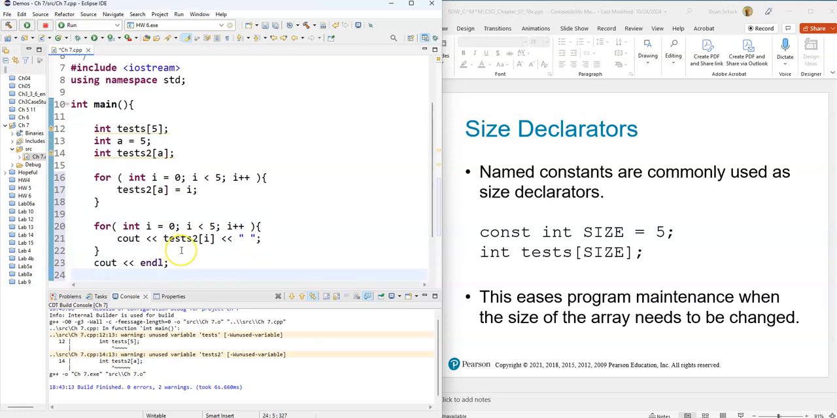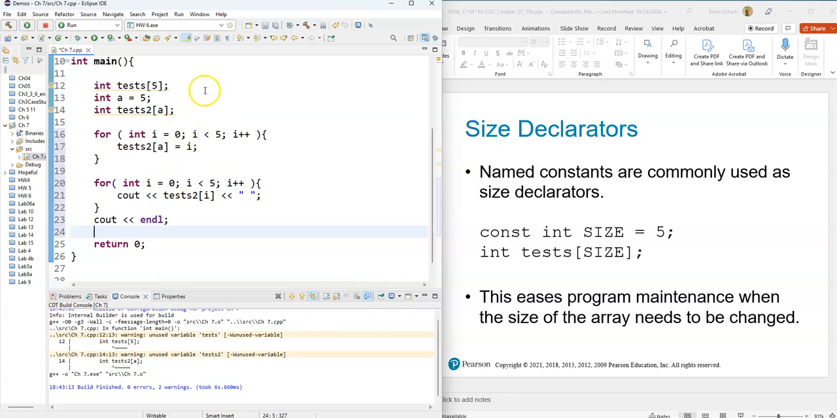All right, so let's take a look at this bit of code I just threw together. I'm creating an array called tests2 of 5 integers. I made it size 5. And then I run a for loop. The for loop loops from i equals 0 to 5 exclusive, so I do 0, 1, 2, 3, and 4.